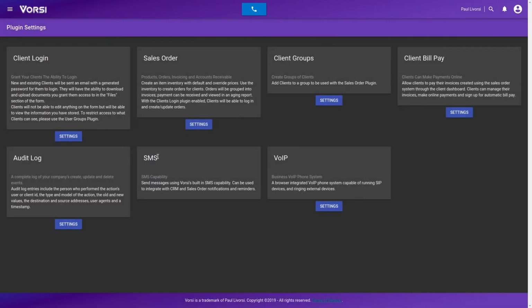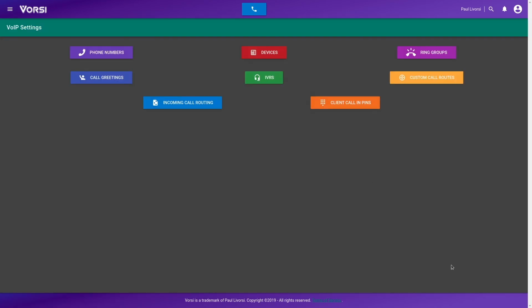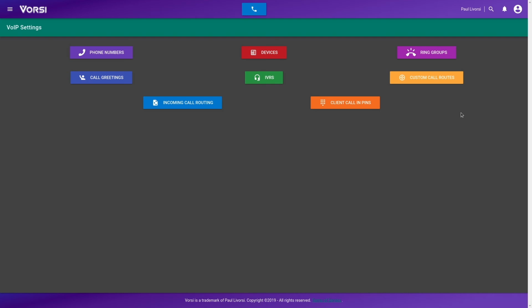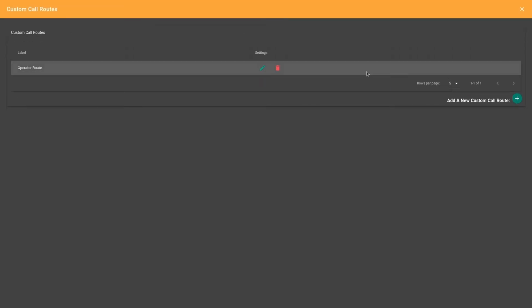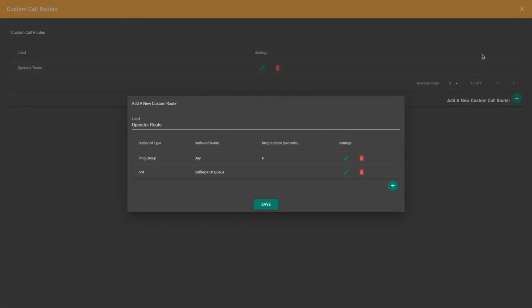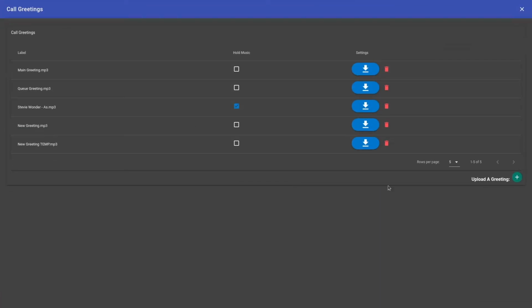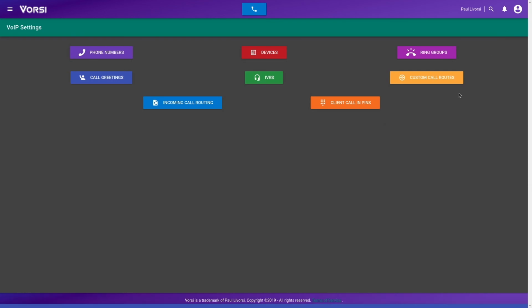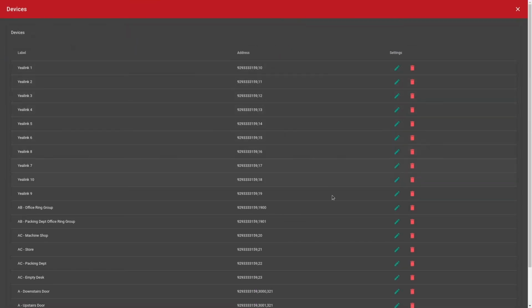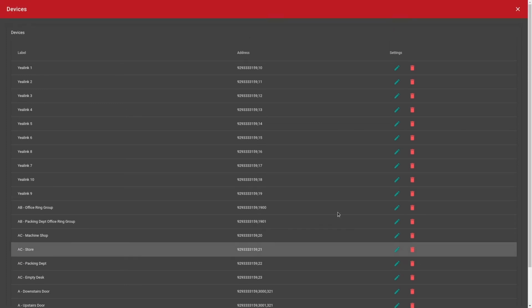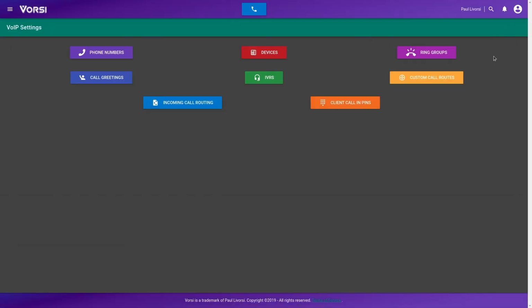The last thing I want to show you in this demo is the VoIP system. The dial plan, ring groups, and call routes can all be configured from here. You can also upload custom greetings and hold music. The phones can integrate with the PBX system for connecting with phone hardware like office phones, doors, and warehouse PA systems. All your devices can be programmed into Vorsi for quick dial access.